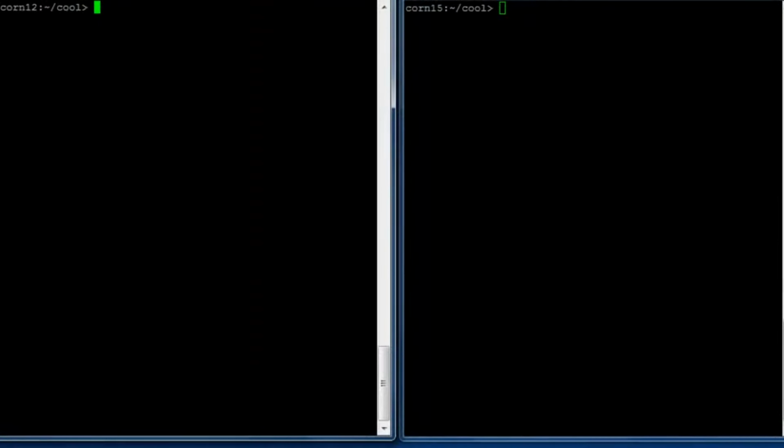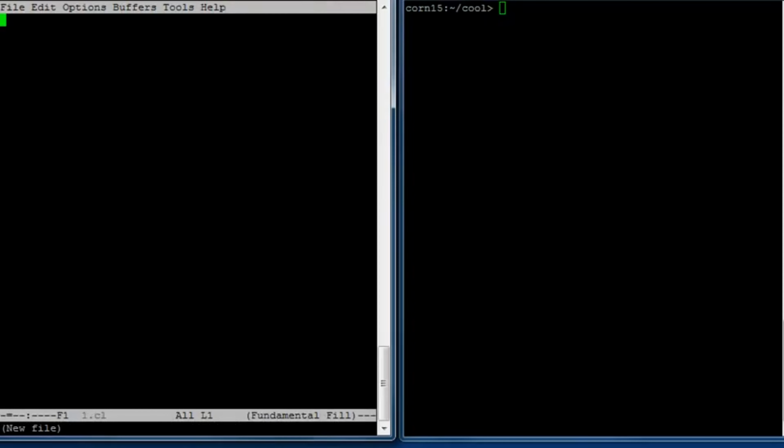So let's write the simplest possible Cool program. And the first thing to know is that Cool source files end in the extension .cl for Cool, and you can use whatever editor you like to write your programs. I happen to use Emacs. You can use some other editor if you like. And every Cool program has to have a class called Main.